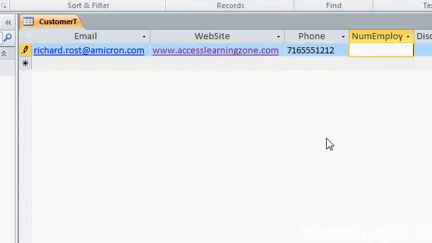Later on, when we get to formatting, I will show you how you can format that phone number to appear however you want in your forms and reports. For now, though, just type in the numbers.